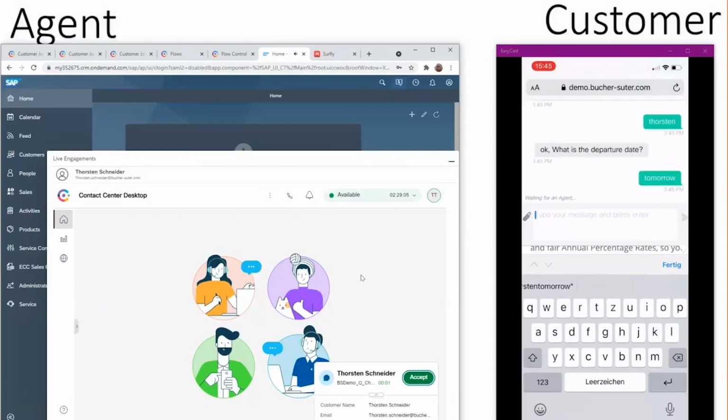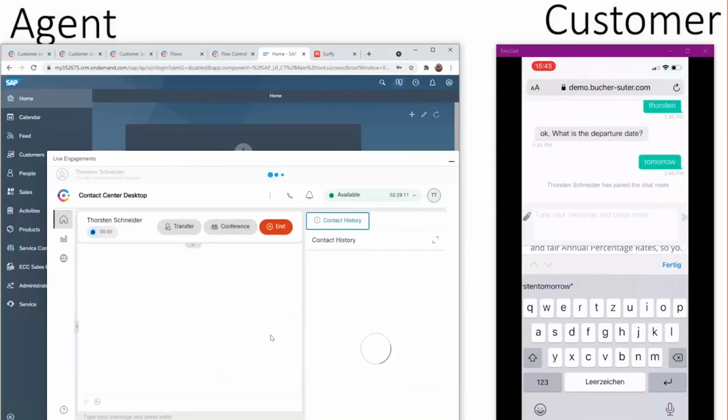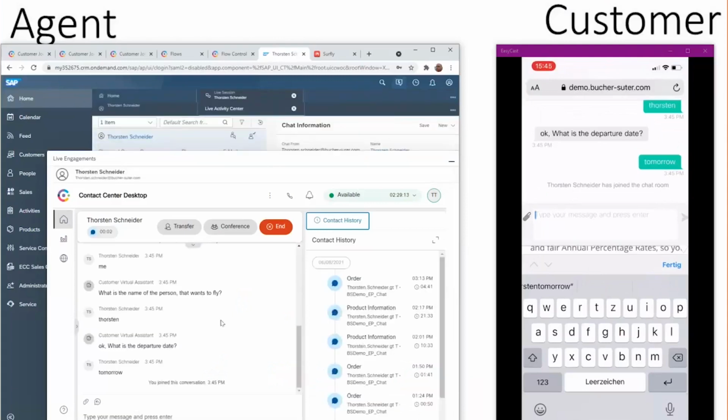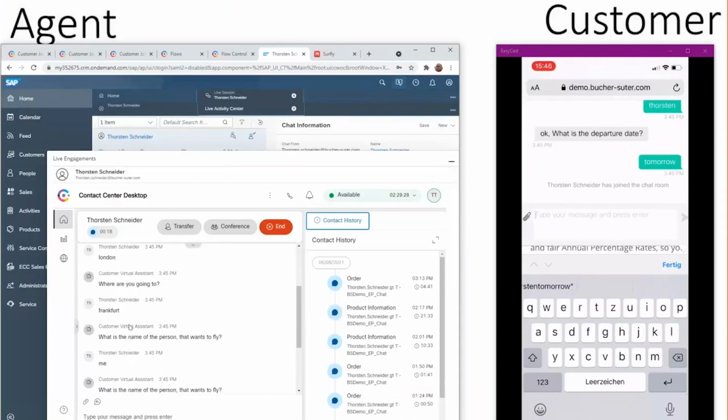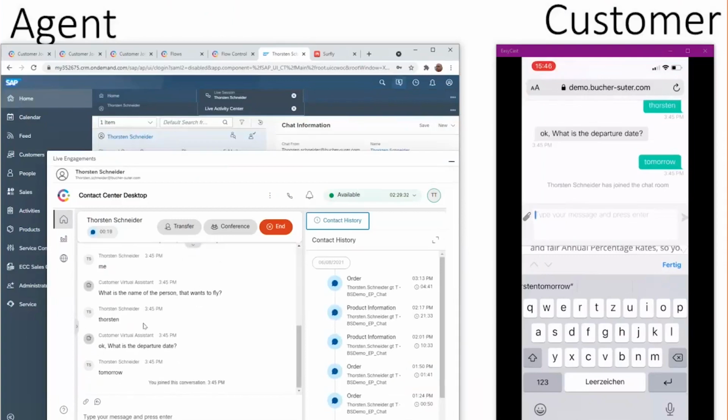Now this chat is sent to an agent and he can answer that one. Now multiple things are happening. On the one hand side, within the chat, we can see the interaction between the customer and also the virtual bot or virtual assistant. So we see all booking information in here and we can now answer this one. For example, we can use a predefined chat response.